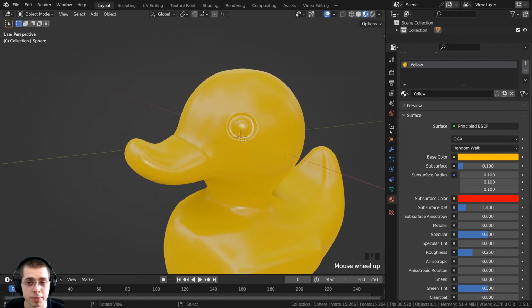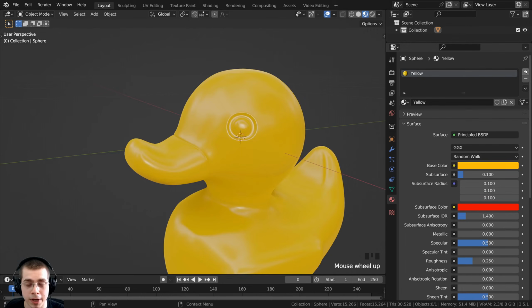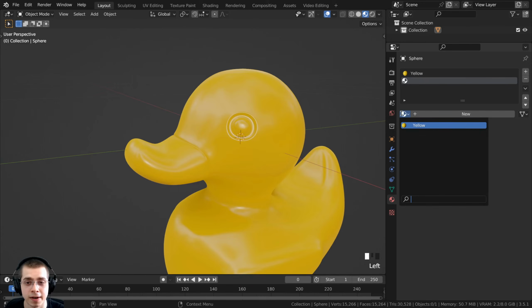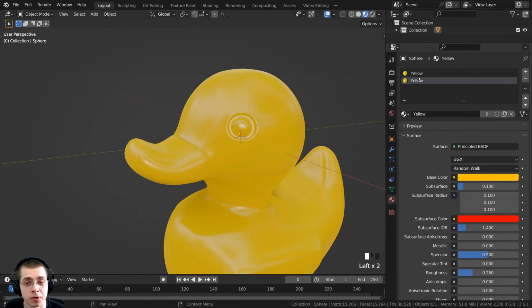So I now want to add a beak material, so I'm going to click right up here, click on the plus here, and this is going to add a new material in the slot. And then if I click here on the drop down, I can select the yellow material. But then I want to duplicate this material so that it is a separate material.